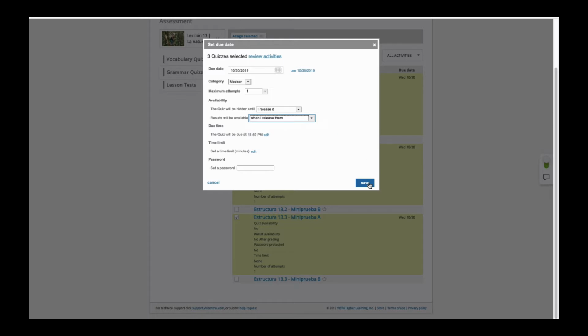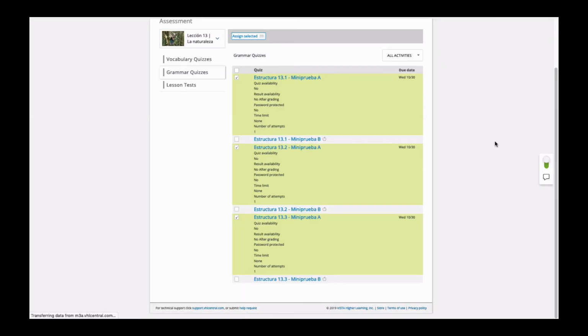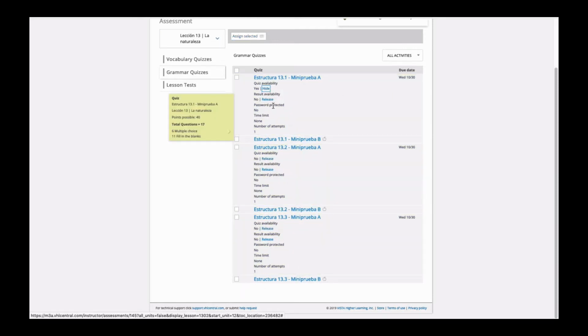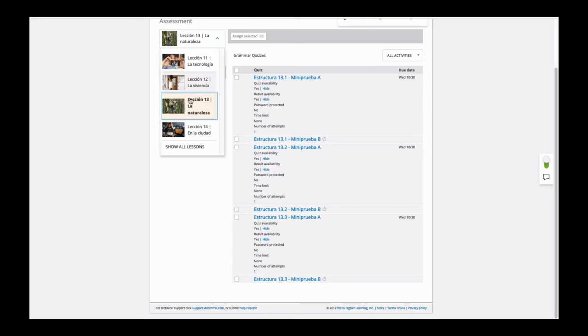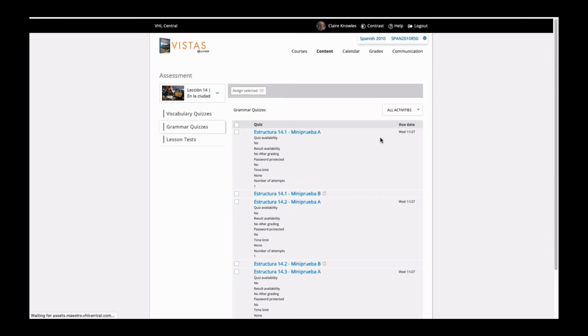Click down, I release it. Click save, and then again I'm going to release all of them straight away. And I need to do this for all 4 lecciones, and it's for the vocabulary quizzes and the grammar quizzes. You just do this at the very beginning of the semester, and it sets up the courses straight away.